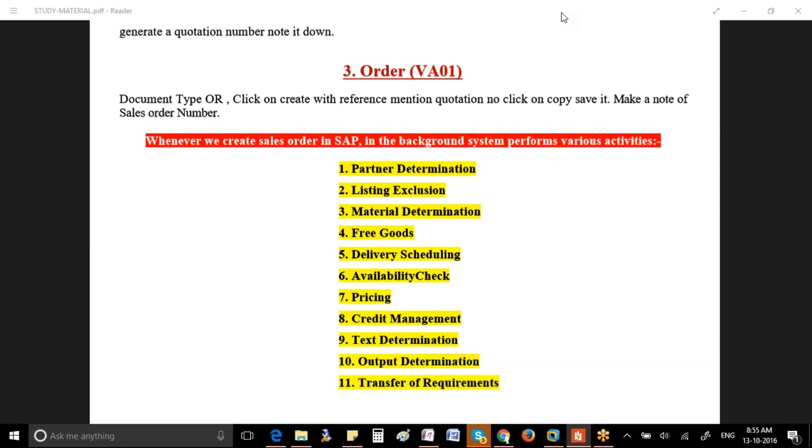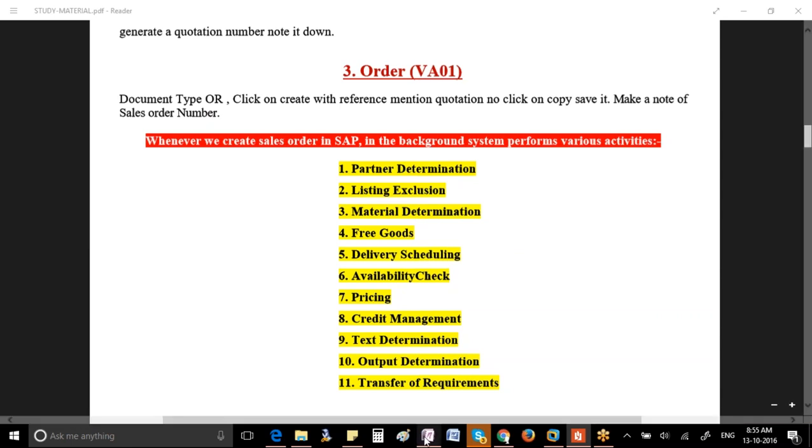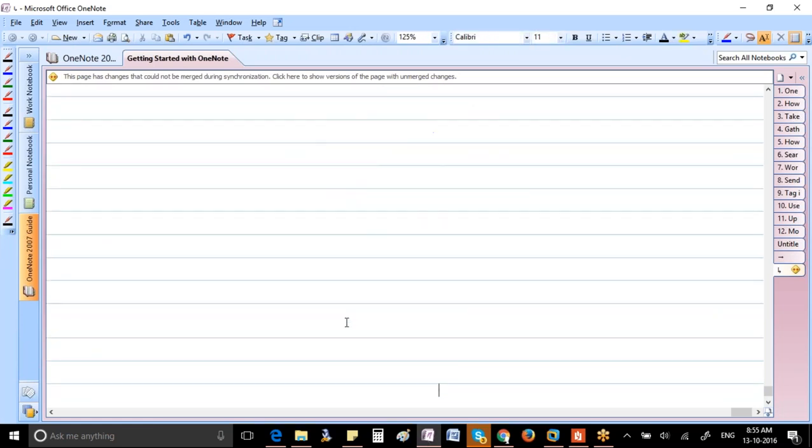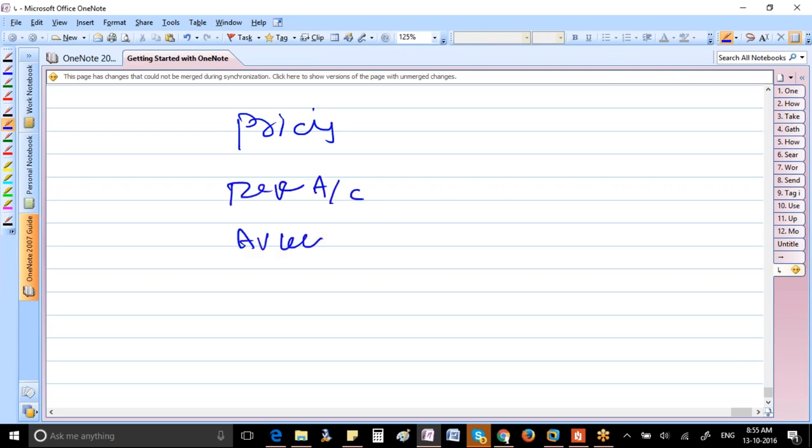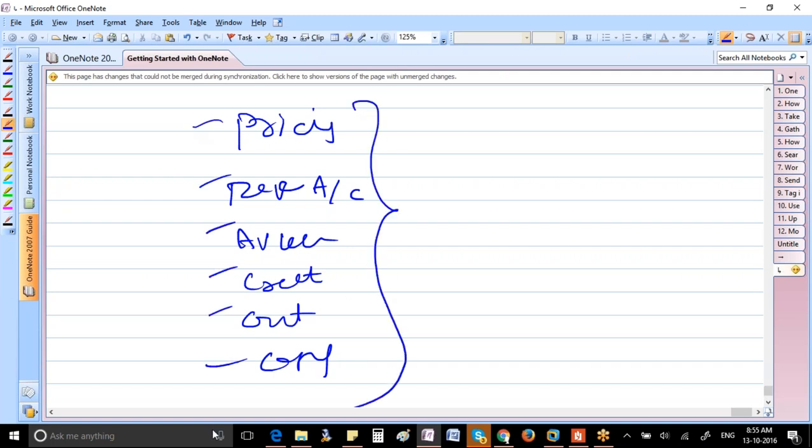The next session is going to be very important. To get a job, you need not know all these things. To get a job, only 6 concepts, and those are the concepts we are starting from tomorrow. Pricing is one of the concepts which we finished. But from tomorrow we're starting revenue account determination, availability check, credit management, output determination, copy controls. 6 topics. These 6 topics are going to decide your interview. 60% of your interview questions will be only from these 6 topics.